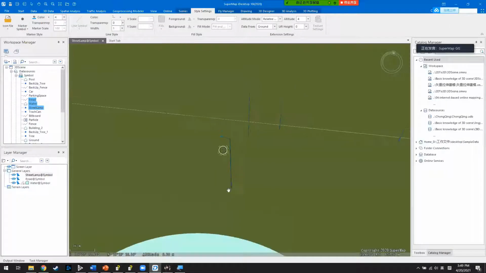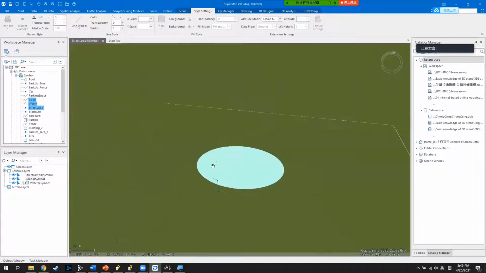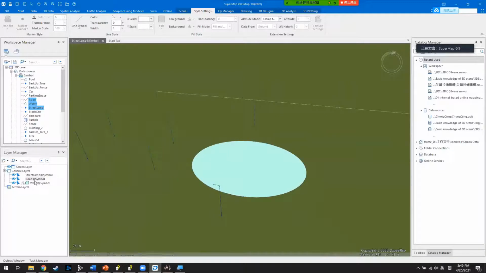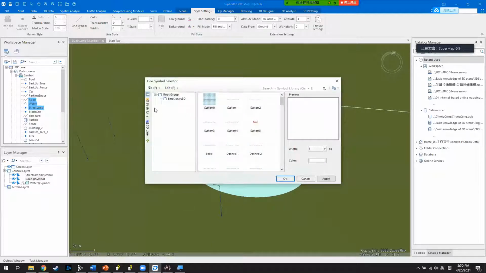Okay, and let's do our next step and set the altitude mode of the road. Let's select the road and modify its altitude mode as relative to ground and set its altitude to 4. And then let's set the layer style of the road. Set the layer style of the road to the 3D line.